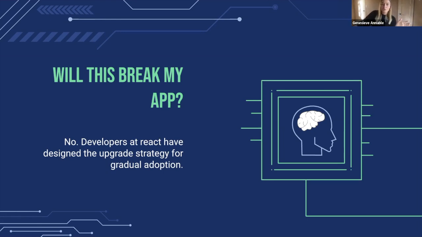The developers at React heard developers' concerns and listened to the community's feedback, and they have a solution. So rather than introduce concurrent mode in an all or nothing sort of manner, it's gonna be released through gradual adoption. And so no, this will not break your app. What this means in practice is that you're gonna be able to adopt React 18 without any rewrites and just try out the new features at your own pace as you choose. And this is gonna happen through a gradual adoption strategy.